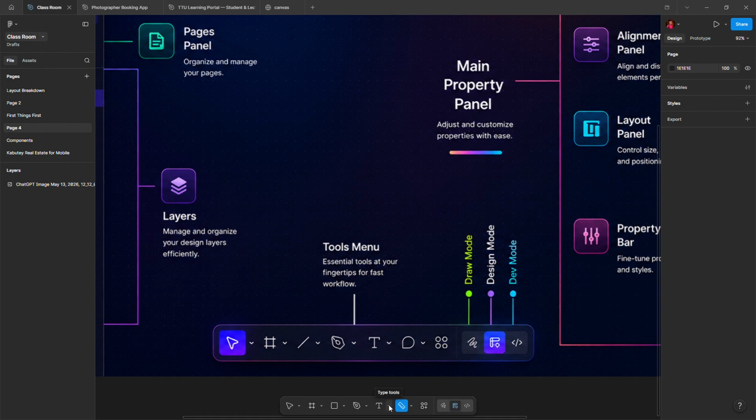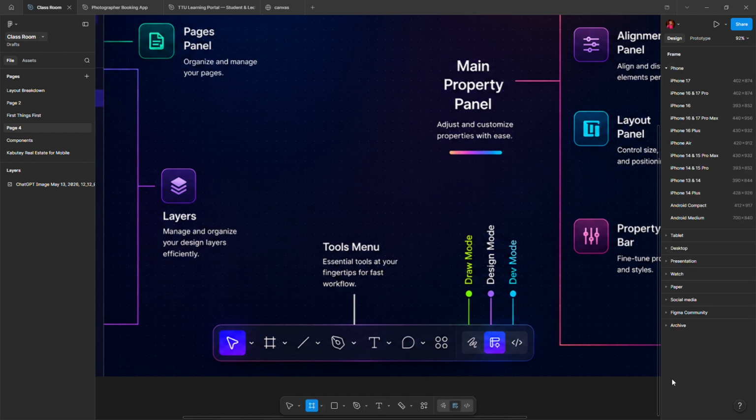Okay, and we have the type tool for our characters. We have the pen tool, very useful in this area. And this is the frame tool. The frame tool gives you the opportunity to make a choice of the material or the subscript you'll be working on.